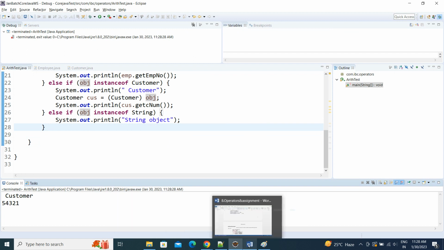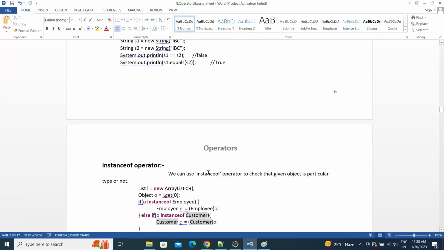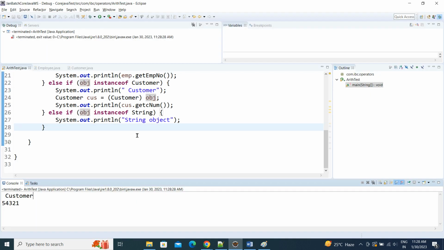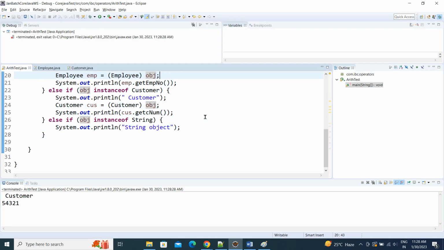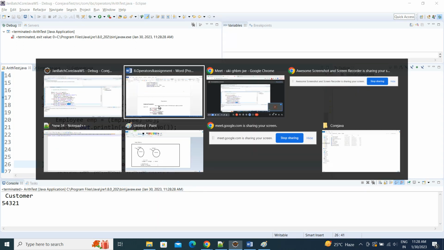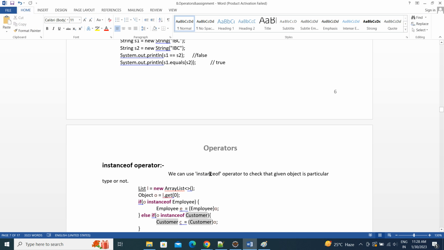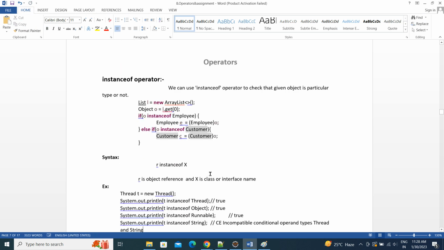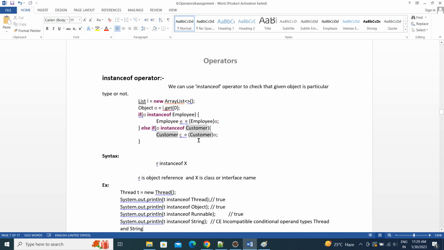We can use the instanceof operator to check whether the given object is of a particular type or not. If I want to know whether the object is an employee type object, a customer type object, or a string type object, to verify that we can use the instanceof operator. That's the meaning of this.